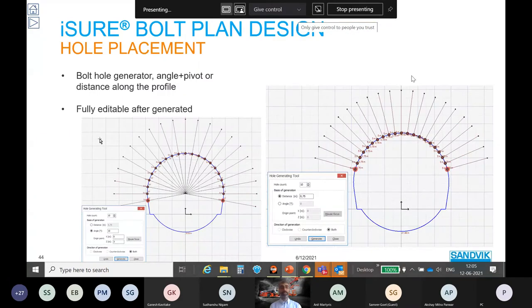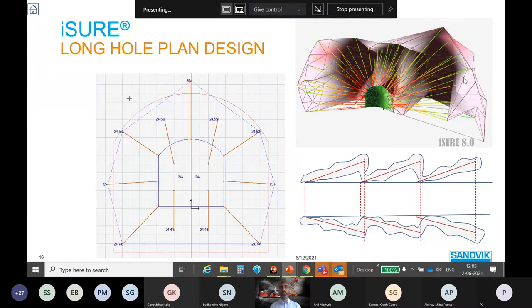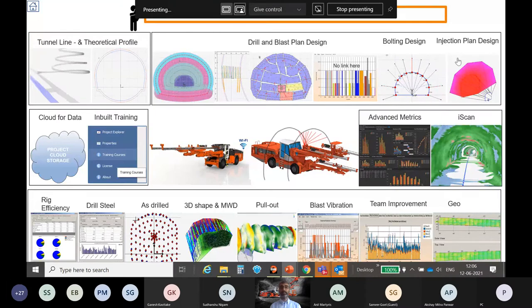Then we have a bolting plan as well. We can make various types of bolting fans. We can also edit them, and also repeat them in case we want. A number of fans can be made in one setup, like five fans, fan 1, 2, 3, 4, 5, or a zigzag pattern is also possible. We can make injection holes, like a grouting pattern. It is also possible to make a long hole. This is long hole drilling, like 24 meters in this case, as written here. So this is the design package of the software.